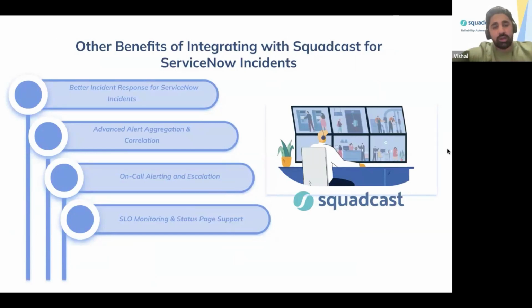Alert overload. When you have so many alerts coming in, it is important you're able to prioritize the right alerts. By using the advanced alert aggregation that Squadcast provides, it's easier to have these incidents sent to the right folks, and you can save valuable time. I did see a lot of people also vote for on-call alerting and escalation, and doing this manually can again be a pain. So Squadcast can help you automate these processes as well.